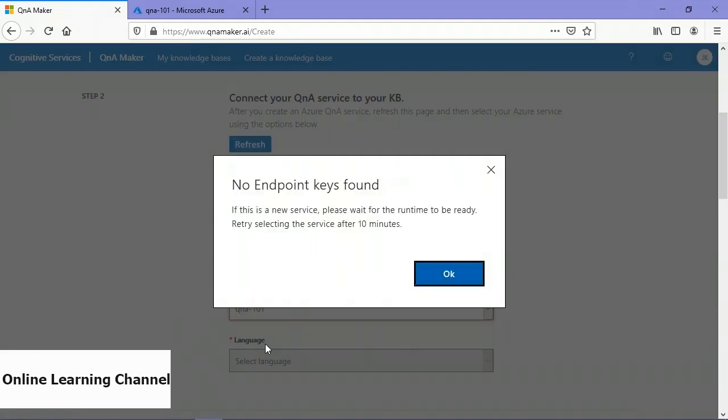Now you may see a notification indicating no endpoint keys found. That happens because if it's busy over in Azure, it may take a couple of minutes for those endpoint keys to be populated, and so you may get this notification. So if you wait a couple of minutes, you should be all right. So I'll click OK to close this notification.